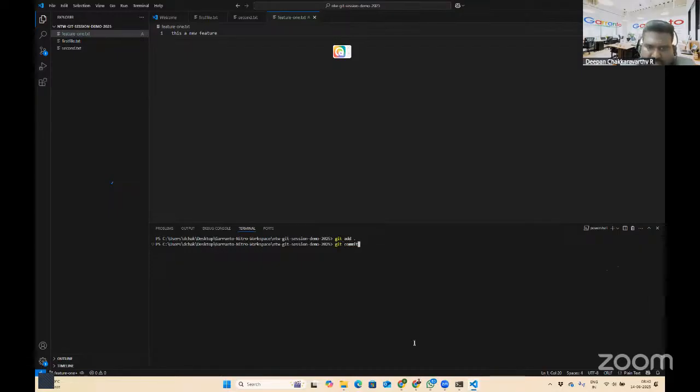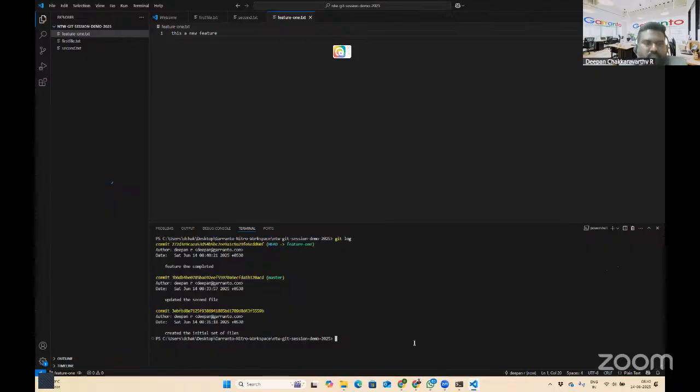I'll say git commit, feature one completed, something like that. Then I'll say git status. So everything is committed. I'll say git log. There are three commits in feature one.